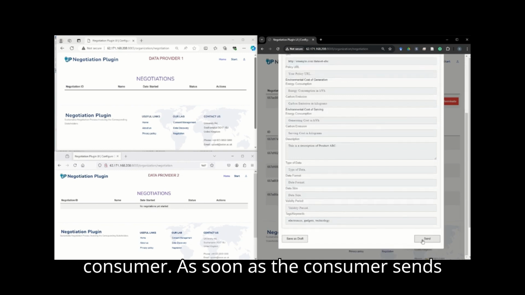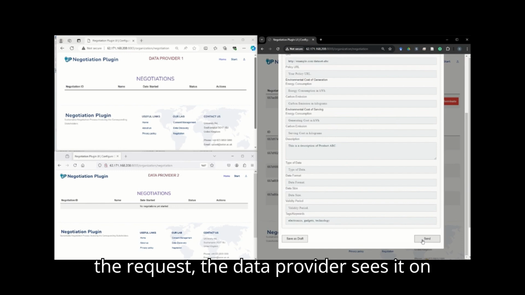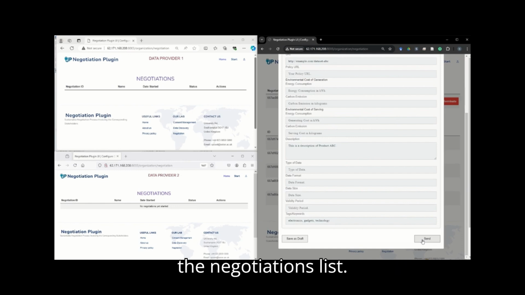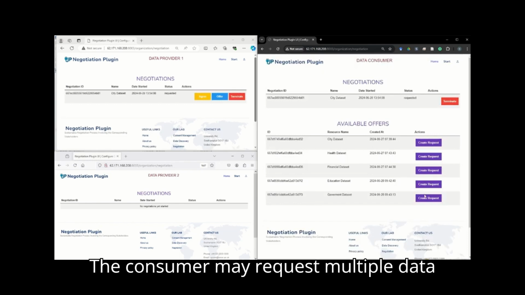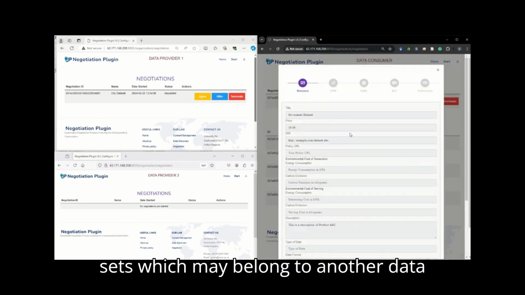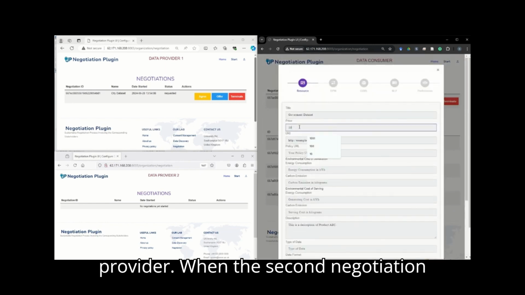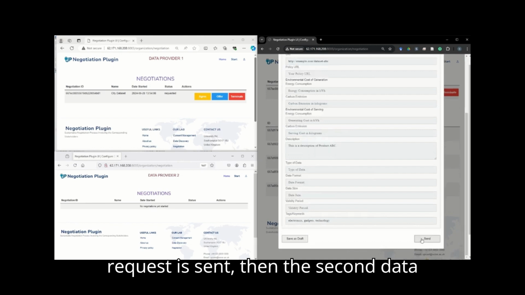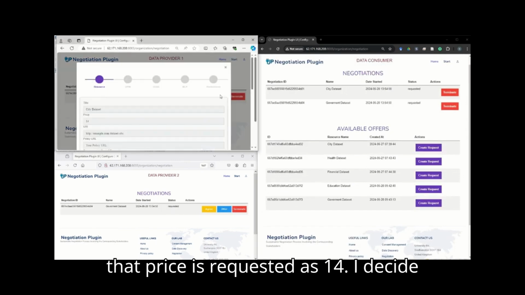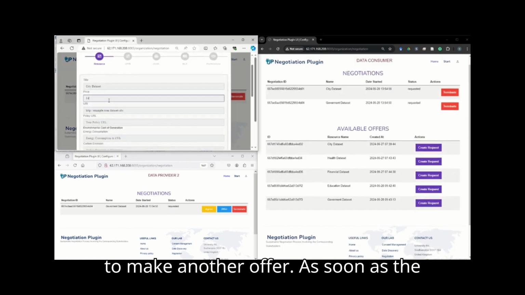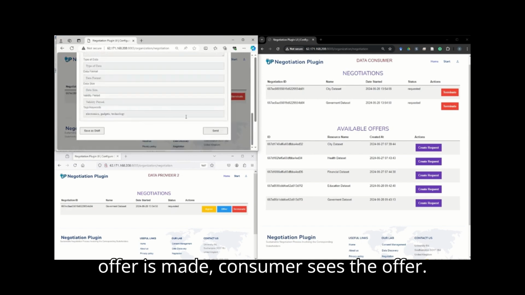As soon as the consumer sends the request, the data provider sees it on the negotiations list. The consumer may request multiple datasets, which may belong to another data provider. When the second negotiation request is sent, then the second data provider sees that. As the first data provider, I check the request and see that price is requested as 14. I decide to make another offer. As soon as the offer is made, consumer sees the offer on the screen.